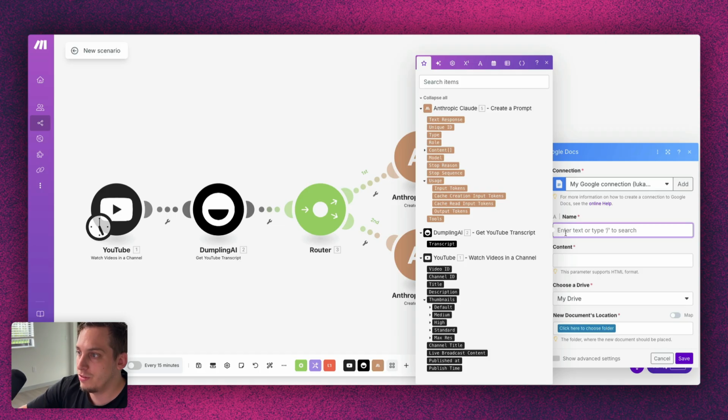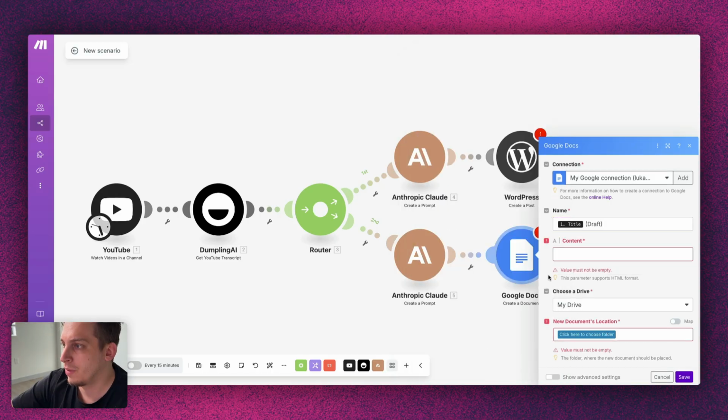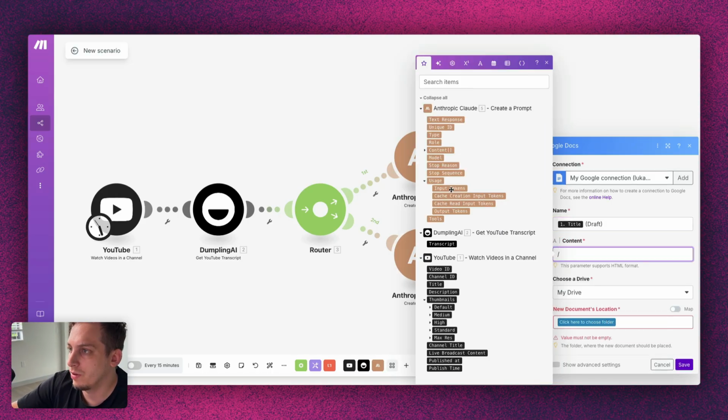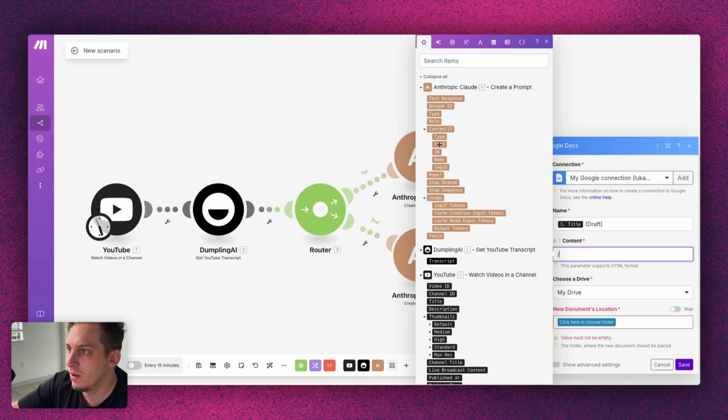And basically what you can do is select the title of the YouTube video, put something like draft, then click on save. Then over here in the content, we can search for the contents text, right? Because that's what we want to get inside of our Google Docs. We want the text that is generated from Anthropic, from this specific module.